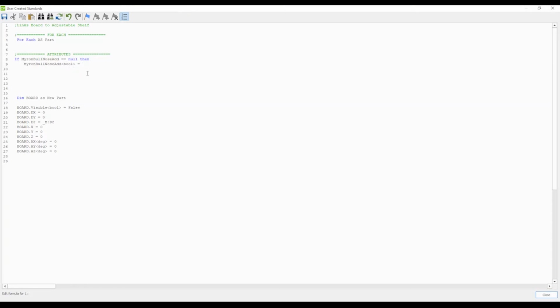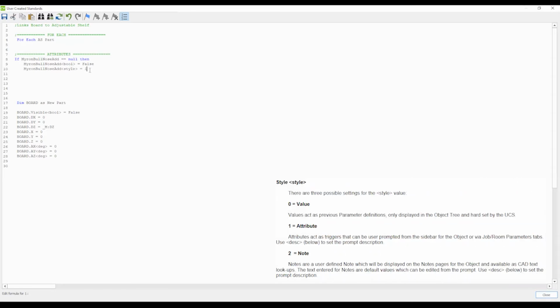And if it is null, we're going to add a Boolean, which is a true or false. And what is going to be the default value? Well, I want it to be false by default, and then someone can come and turn it on if they want to. Next, we have to tell it what type of attribute it is, because there are three types. There's the sidebar attribute that is most common. I almost always use, oops, that's supposed to be style, I almost always use style of 1, because that's the sidebar attribute. You can also do a note or a hidden attribute as well. But like I said, style number 1 is the sidebar attribute, and that's what you almost always use.